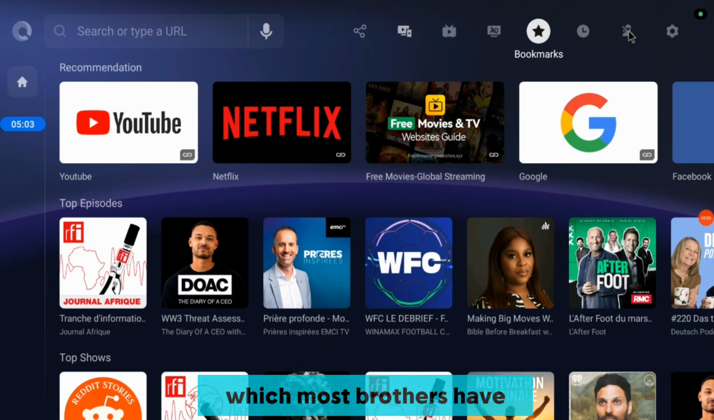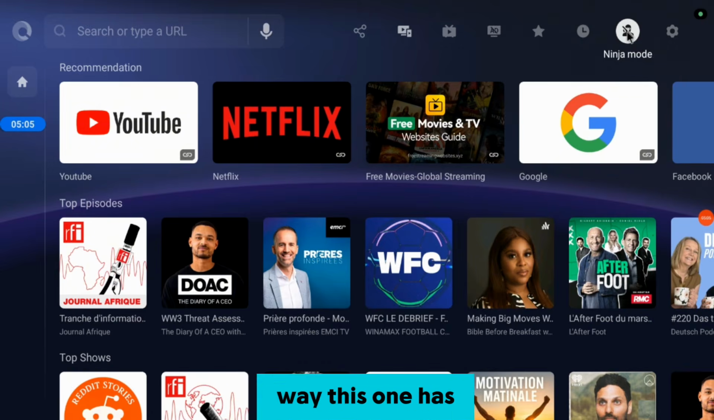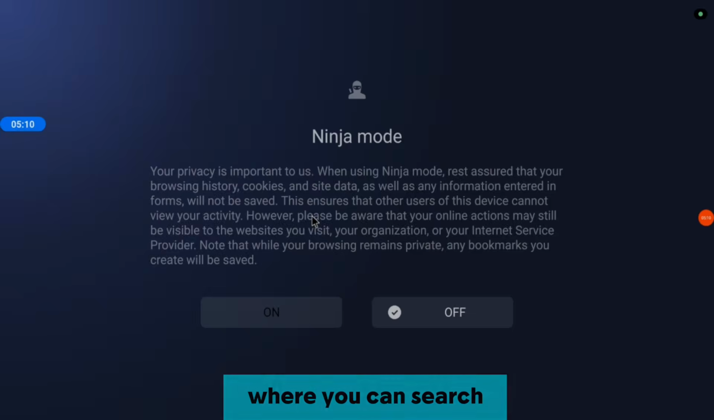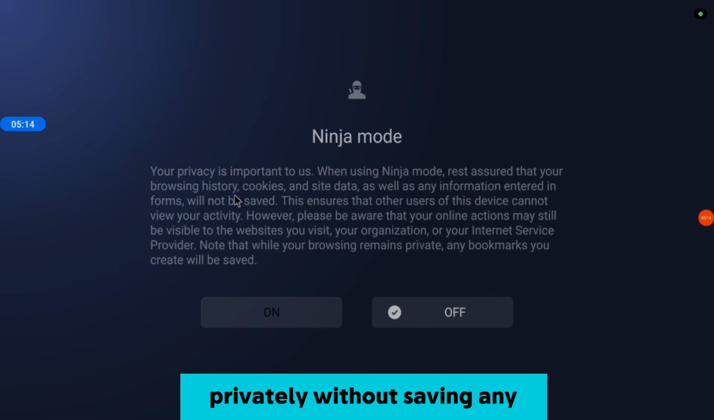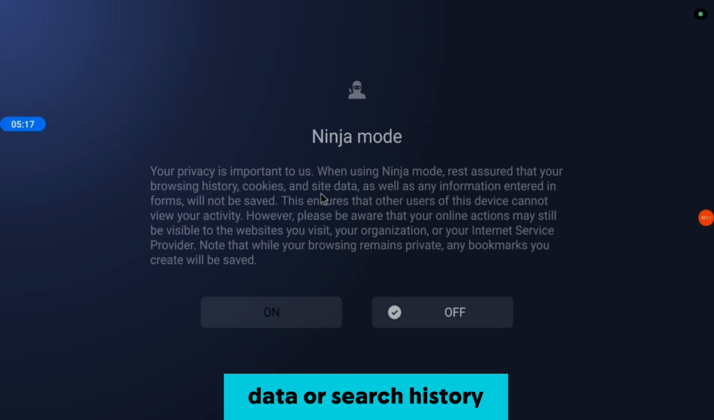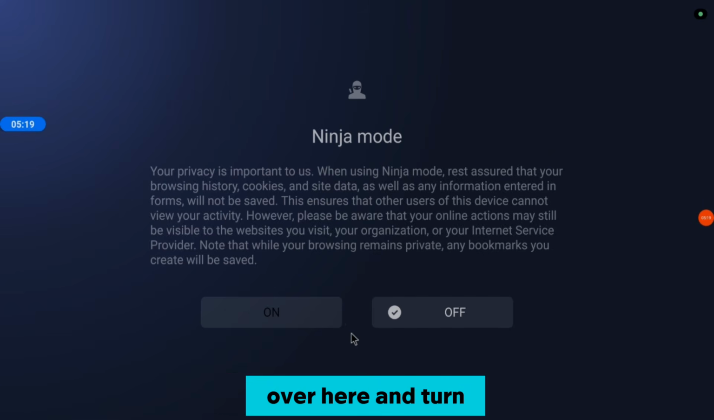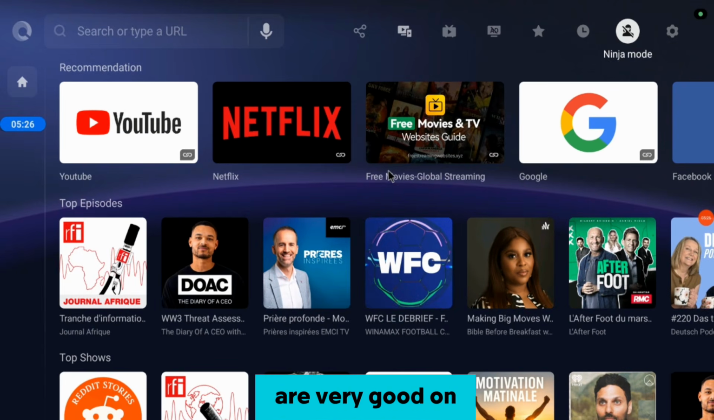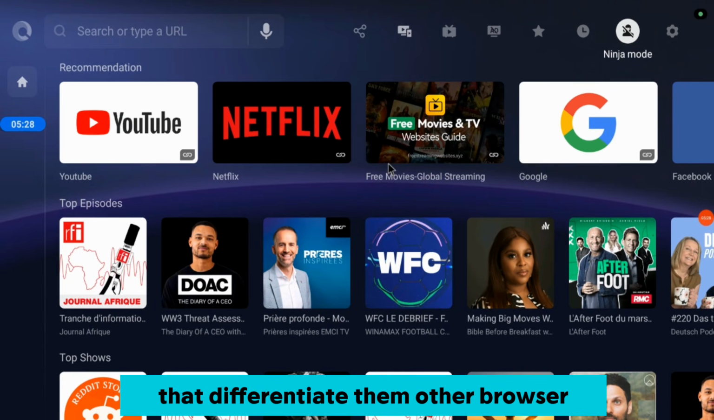Now another feature which most browsers have, but I love the way this one has, is the ninja mode. So ninja mode is just like incognito mode, where you can use your browser privately without saving any data or search history. So you can come over here and turn on ninja mode. I can use it effortlessly on this browser. So these are some of the features that are very good on this browser that differentiate them from other browsers.